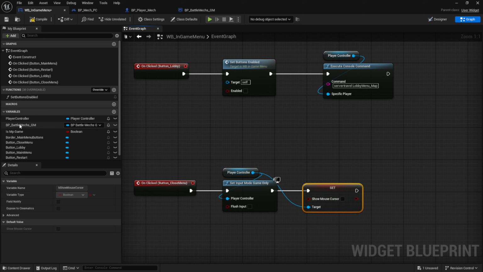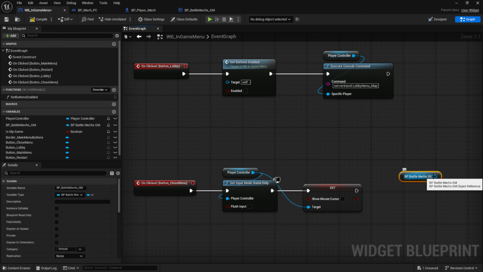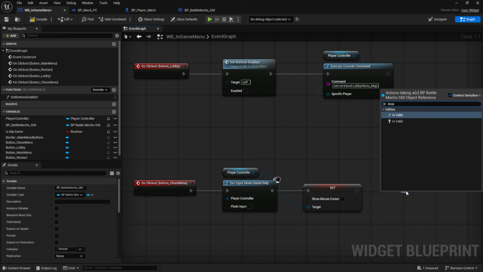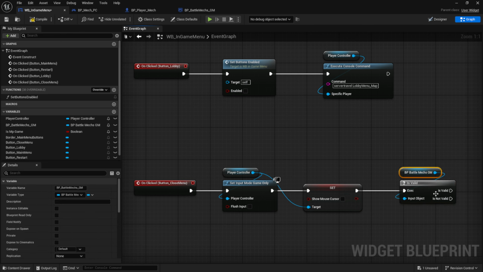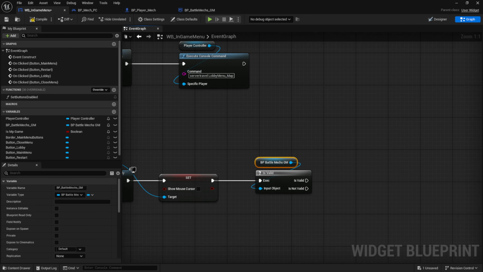Then we're going to grab the game mode reference and we're going to check if this is valid. So is valid. Plug it in over here. If this is not valid, then that means we are a client, because a client cannot get a reference to the game mode.